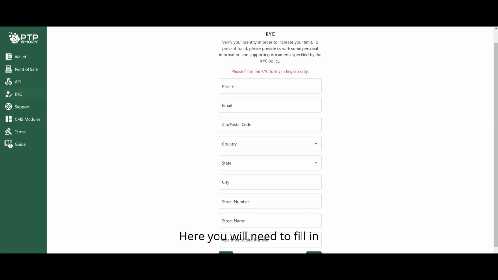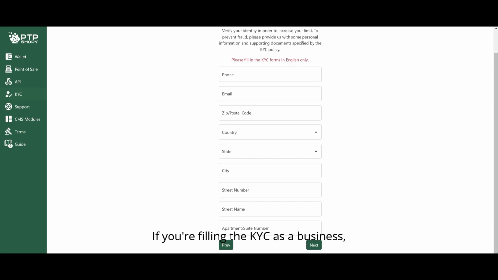Here you will need to fill in all of the information requested. Keep in mind that the residential address needs to be the same as per the documents you will be uploading. Uploading the KYC with two different addresses will lead to a rejection of the application. Once this page has been filled in, click on Next. If you're filling the KYC as a business, you'll be required to fill in the business registration address, website, and select your industry later in the KYC process.